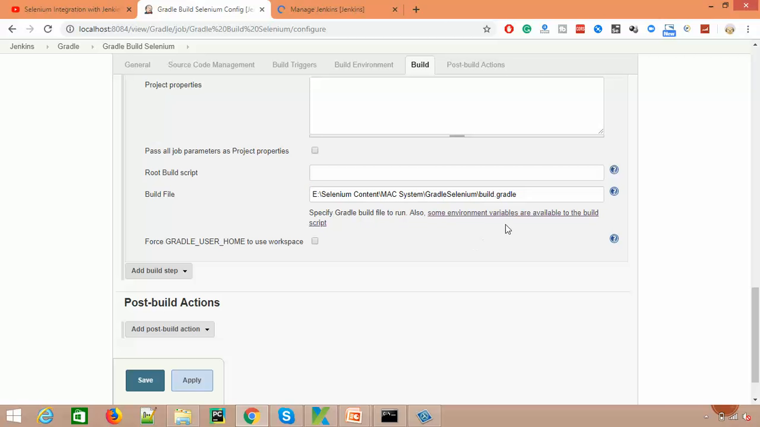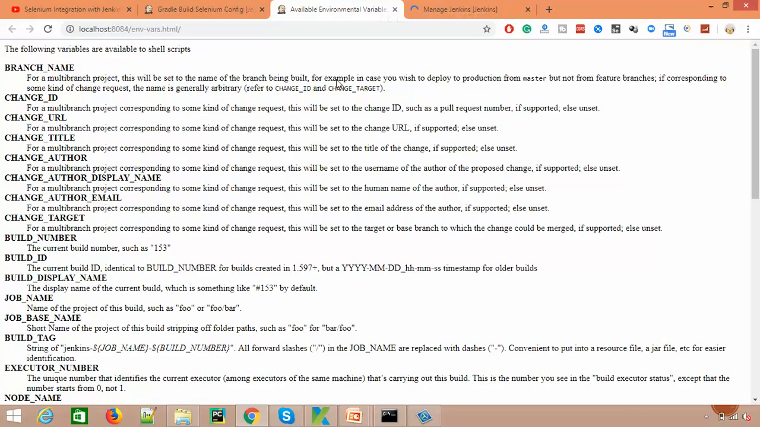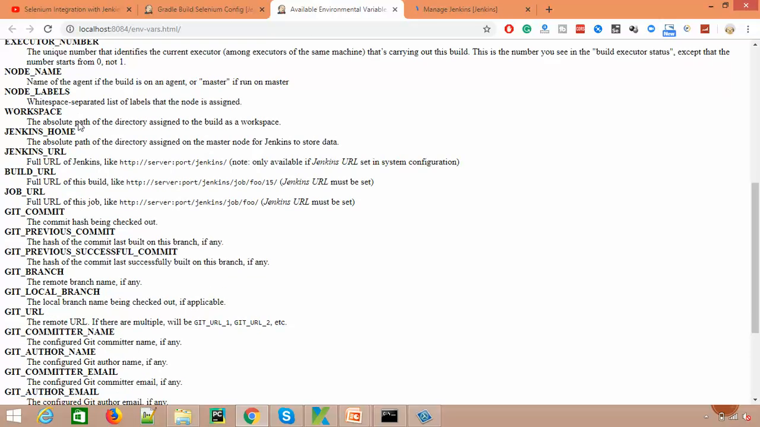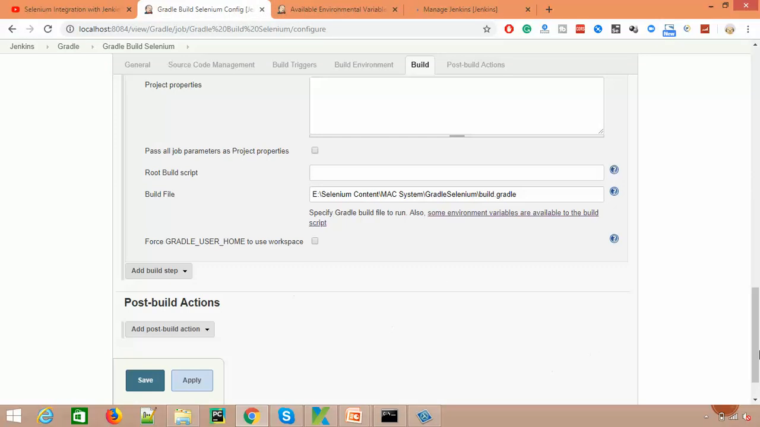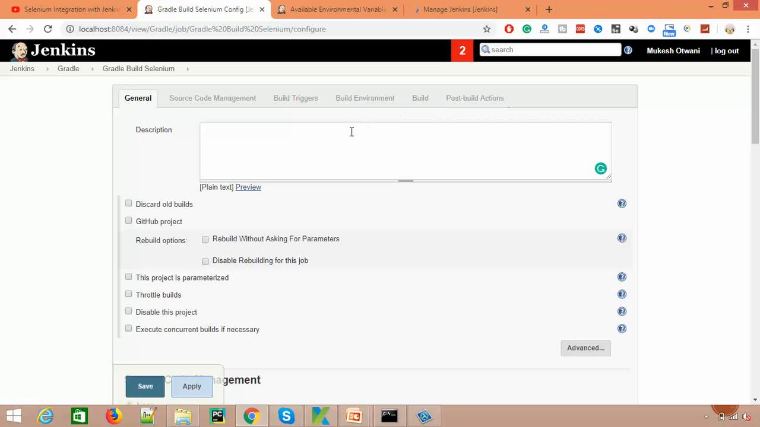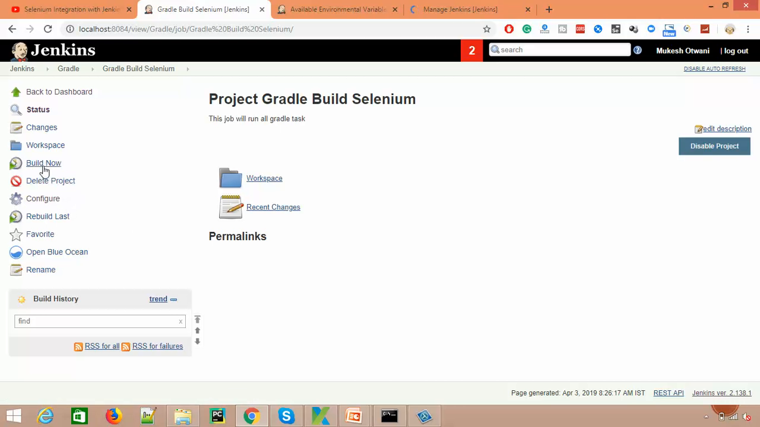So we need to tell explicitly to go to my build.gradle file, then only it will pick up. And if you click on this option, these are some environment variables which you can use, like if you give the change ID, change URL. These are predefined environment variables which you can use across your Jenkins job. Anyways, we don't need them. So we can simply run, and this is a description, we can say this job will run all Gradle tasks. And that's all. Save this and just build this.